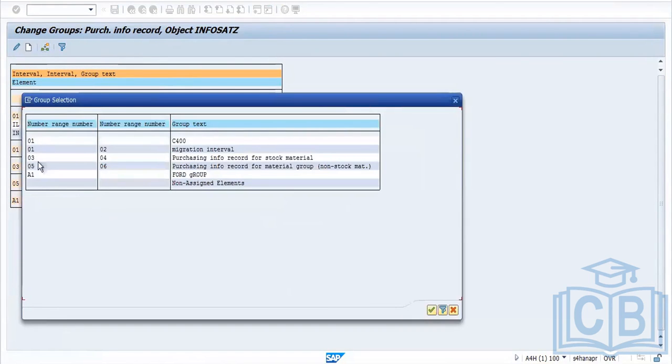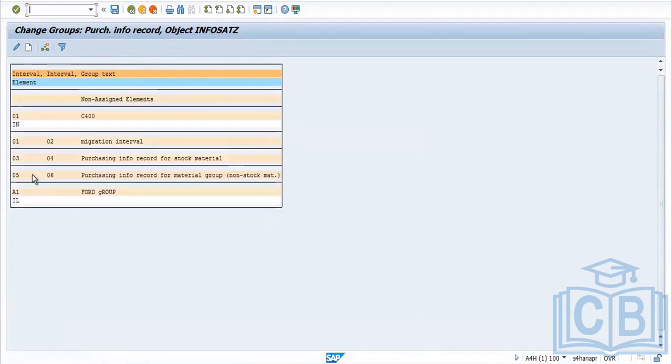Select that one. And which group do you want to maintain? I want to maintain it for stock material, and non-stock also, like for the two different document types. If you want a single number range, then you need to assign both under this one.